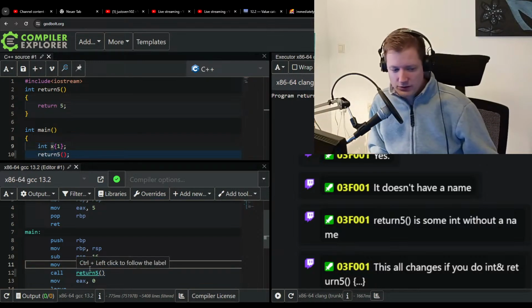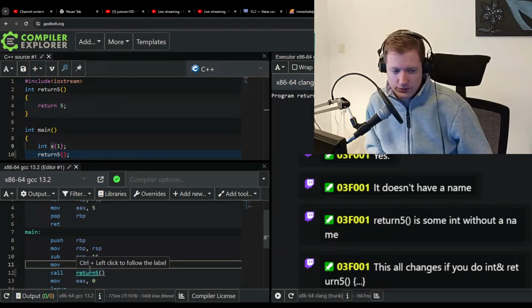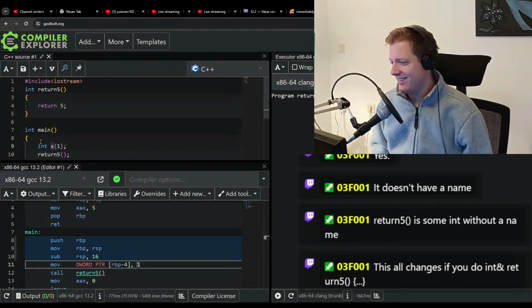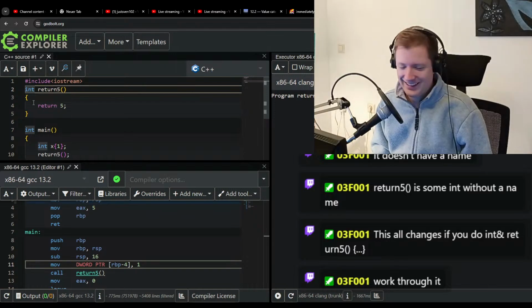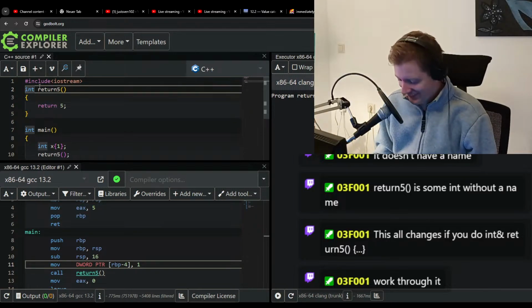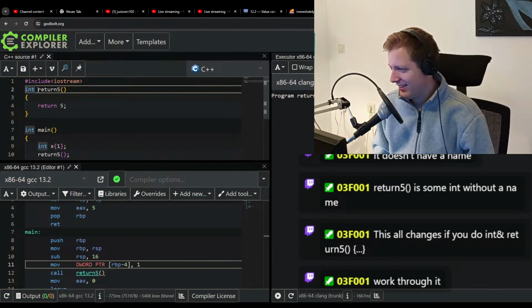This all changes if you do integer reference return 5. What is then going to happen? Oh my god, okay, let's try it out. So you said if we're going to do... oh man, C++ is so cool.